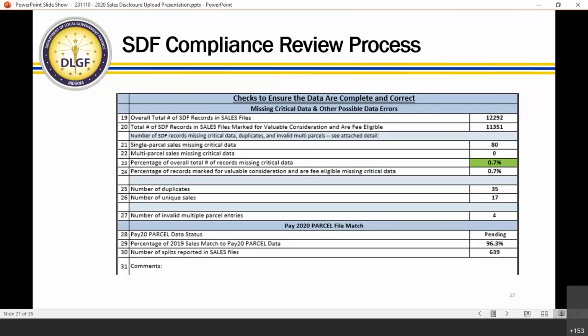And then basically the number of records is compared to the line 20 there to get us a percentage. In this particular county, they only had a 0.7% missing critical rate, so they're well within our tolerance. The tolerance on the missing critical is only a 2% tolerance, so just bear that in mind.